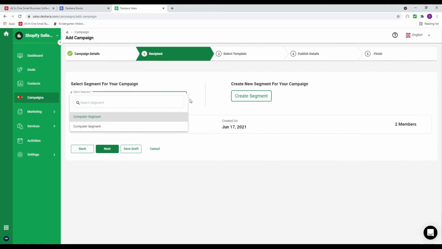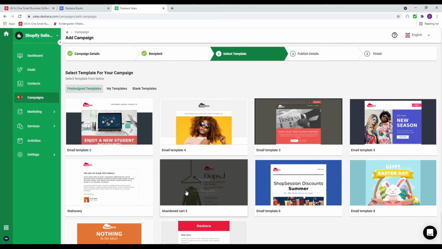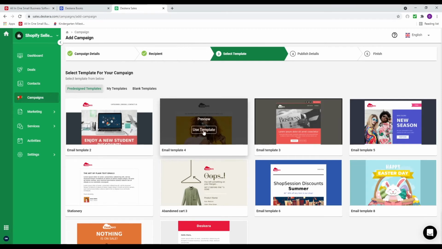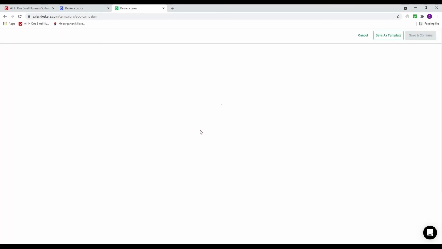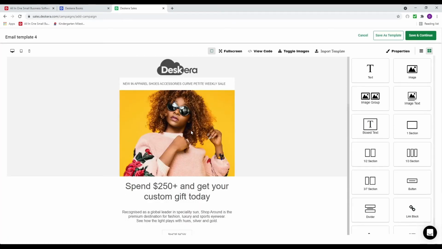I can select my segment, or I can create a segment here. I can select my email template, and I can say use this template. After that, if everything looks good, I can save, but I can always change it by using these and just dragging and dropping.